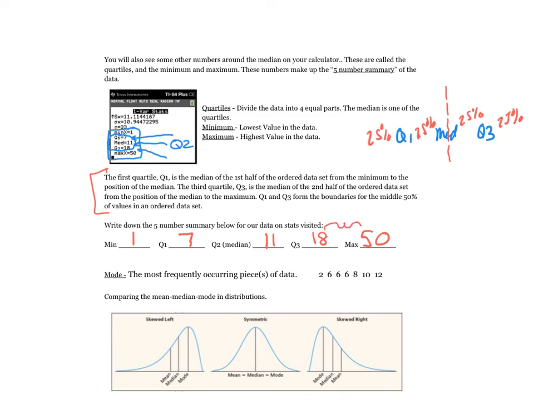So we know that 25% of our class saw between 18 and 50 states. Okay, and we'd also know that 25% of our class saw between 7 and 11. Okay, so that 5-number summary can tell us a lot. Okay, and it's all related to the median.